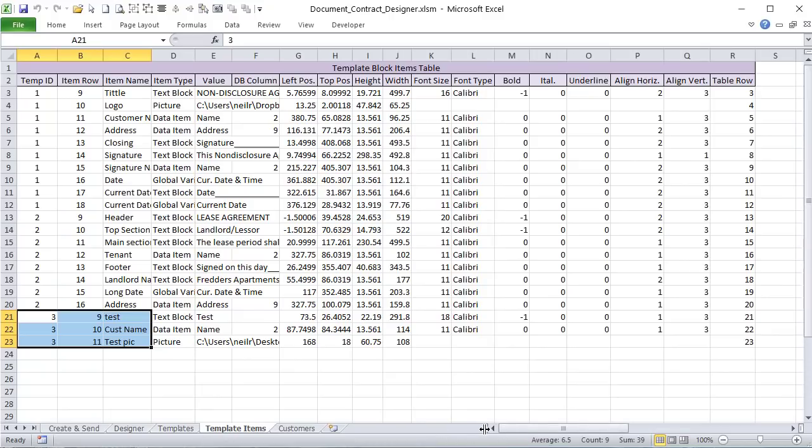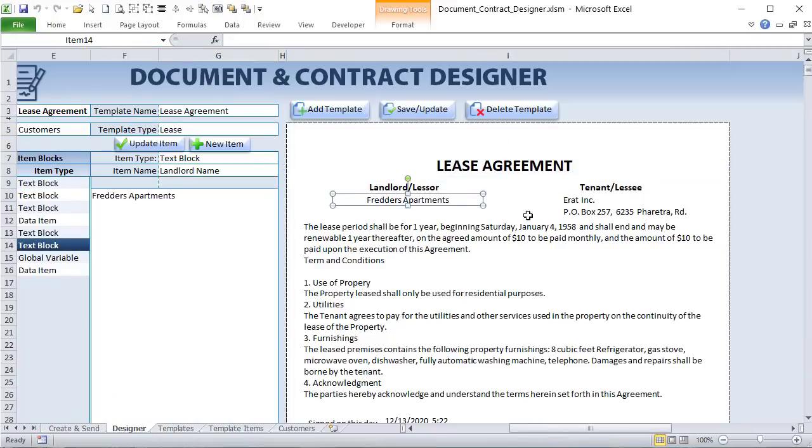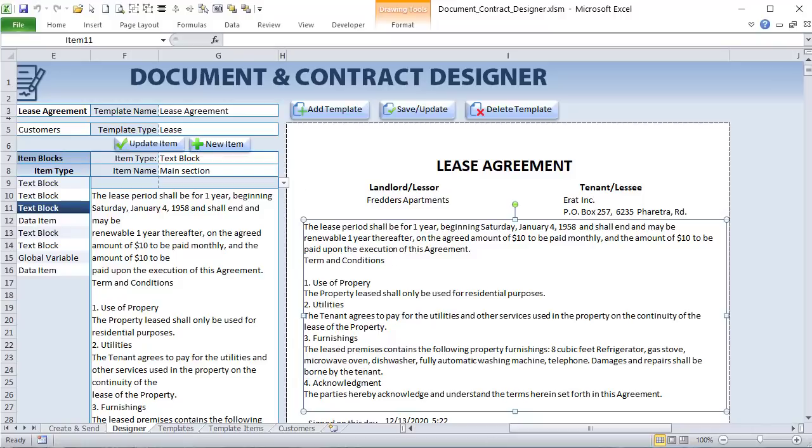Now for each specific item, what do I mean by items? This is an item. This is an item. This is an item. This is an item. Now there are different types. As I select it, really cool.